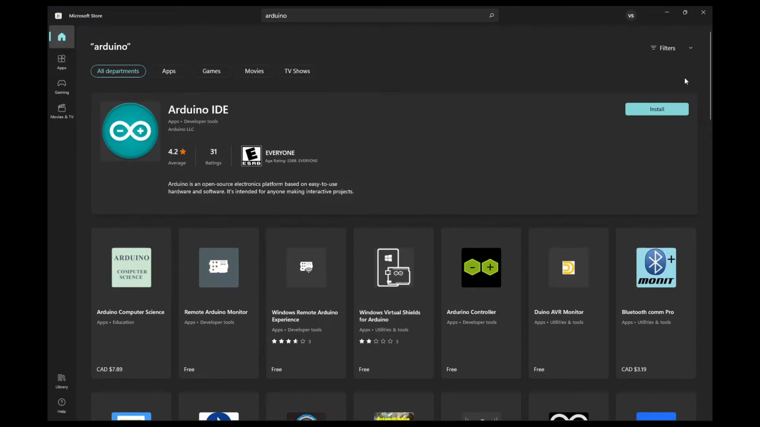So in my case, it says install, and in some of your cases it may say get before install, because in my case, I've already installed this before, so technically my Microsoft account already has the Arduino IDE software linked to it. But for anyone who's downloading for the first time, it will tell you that you have to get the software and then you have to install it. So I'm going to skip over to when this is done installing.